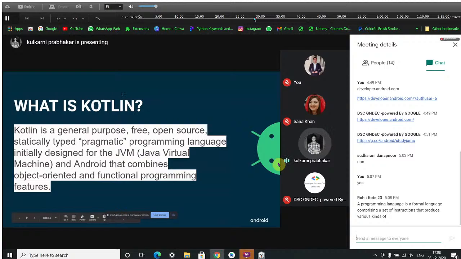What is Kotlin? Kotlin is a general purpose, free open source typed programming language initially designed for Java Virtual Machine and Android that combines object-oriented and functional programming. As some first year or first semester students have learned about the C programming language, which is a functional, or we can say a structured programming language. So Kotlin is a language which is compatible with both, meaning it also has object-oriented concepts, and to a particular extent it also has functional programming features. So this is an advantage for Kotlin.